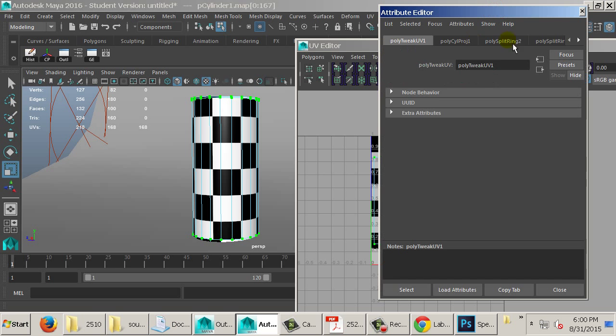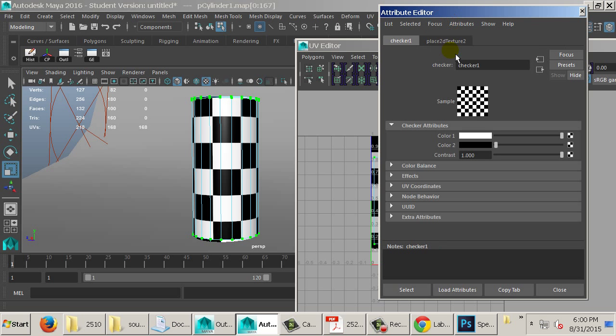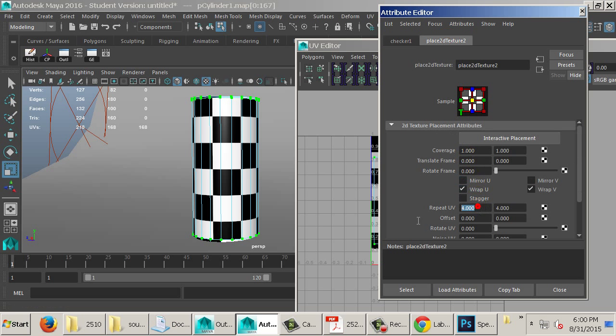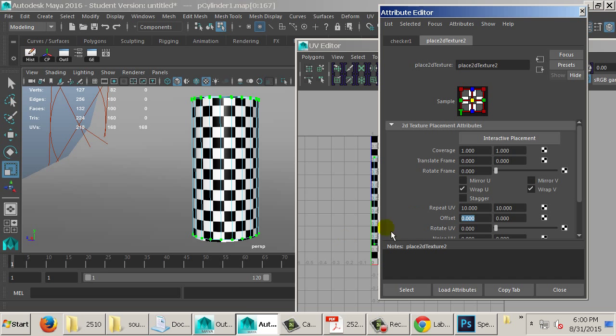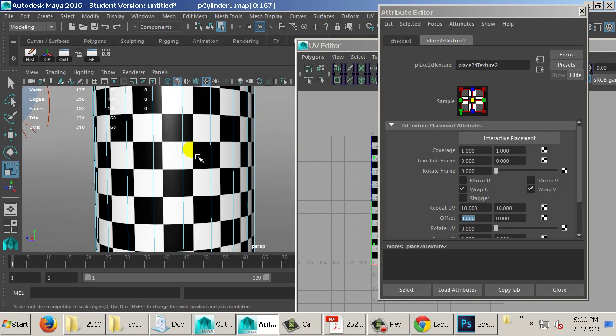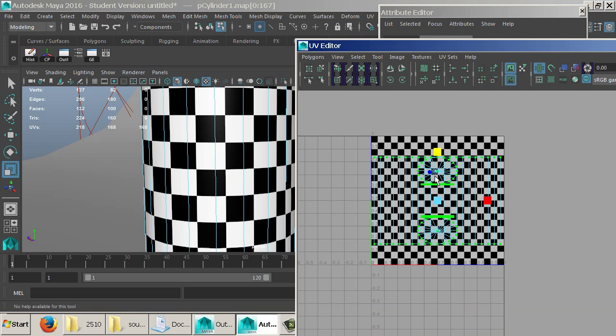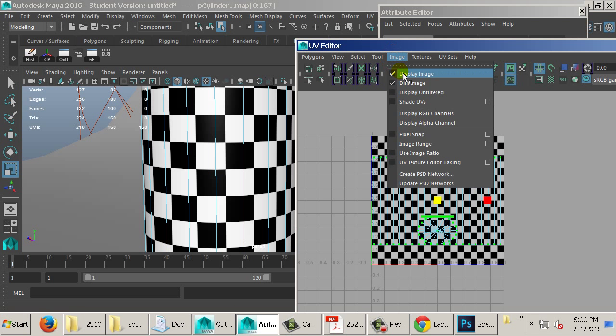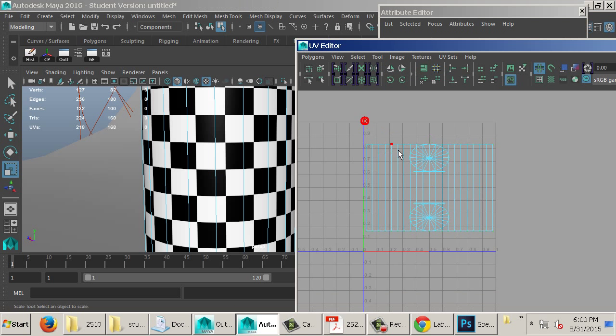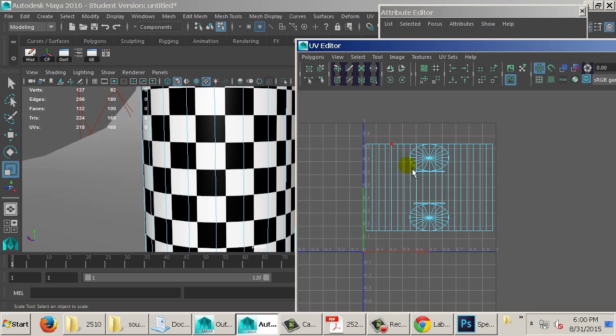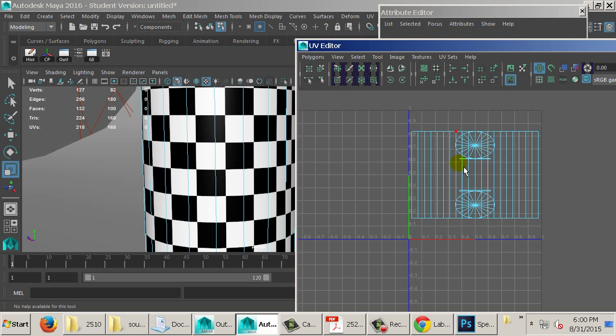Okay. I could also go into my checkerboard and make more repeats and make it a little bit more obvious. And it looks good. Okay. So now let me turn my image off so we don't see it. And there we go. That's even easier to see. So now you can see what my UVs look like here.